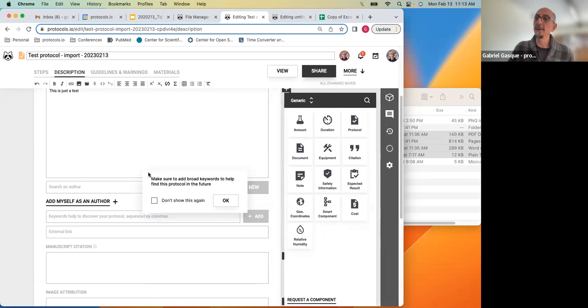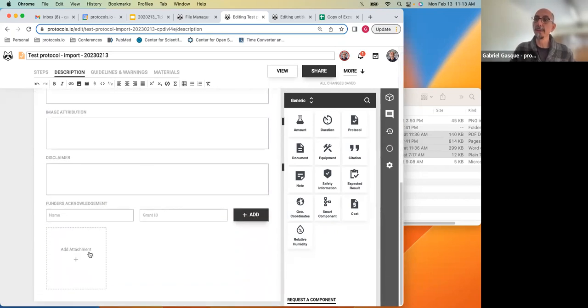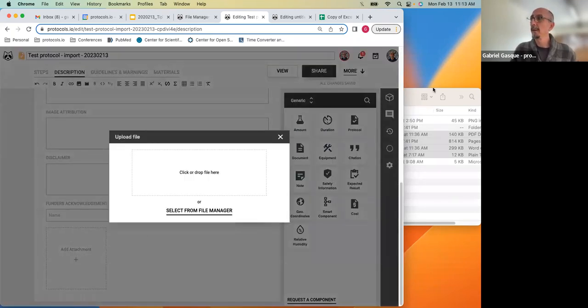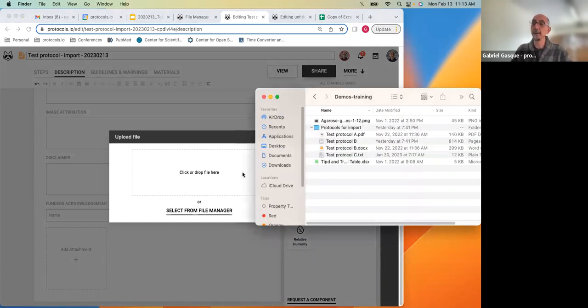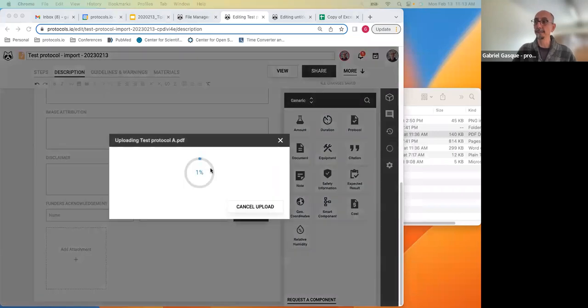And if I scroll down all the way to the bottom, there is a window for me to add an attachment. So I can select my attachment from the file manager, or I can just drag and drop it here. So I can take the protocol that I want to import, let's say my PDF protocol, and just drop it here.